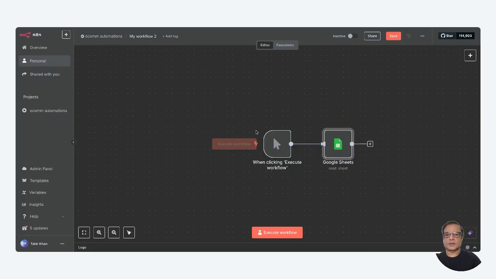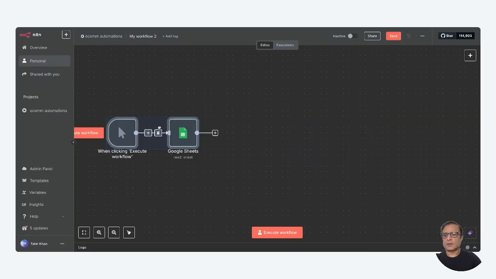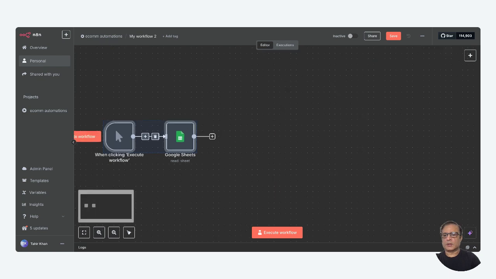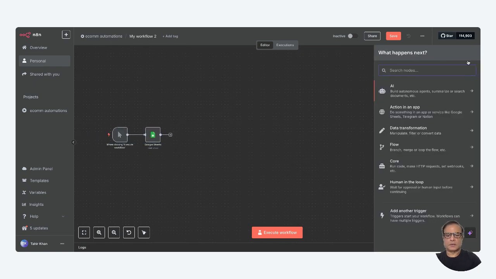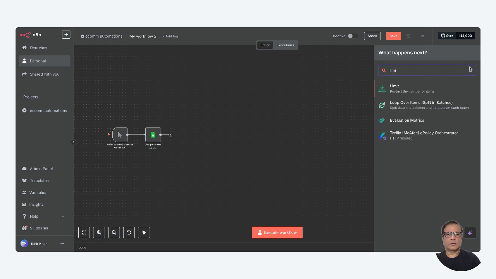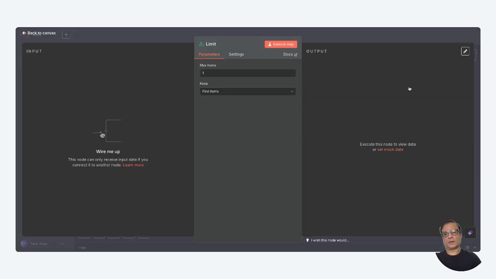So the next thing we will be doing is bringing in the limit node. Hopefully you guys can still see it. I'm going to keep it to 10.